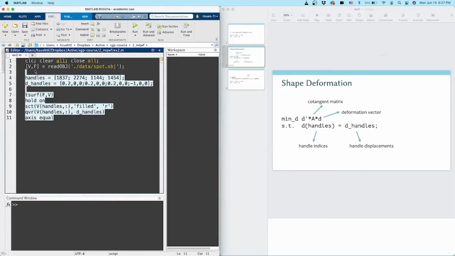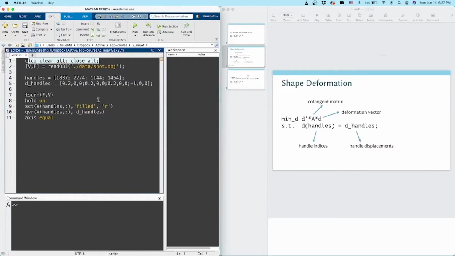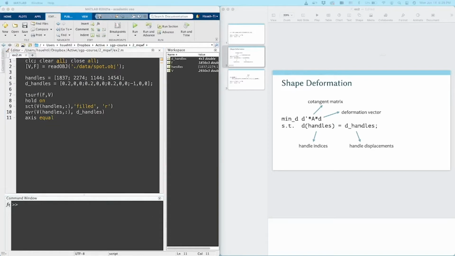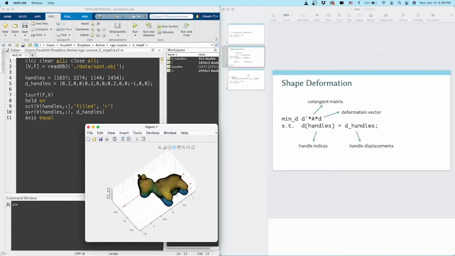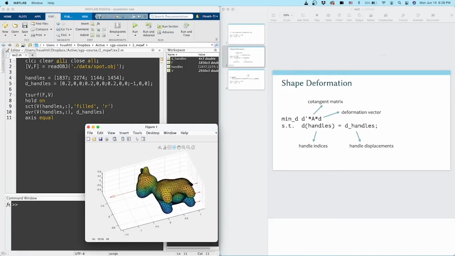On the left-hand side, I already prepared a toy problem for you. The first line just clears all the variables, and the second line reloads our mesh. Here are our handle indices, and this is our target handle displacement. These 5 lines just visualize the problem so that you know what we're trying to achieve. If I run the script, this is the figure I get. This is our example mesh, the spot, and we have some red spots as the handle indices, and we also have some arrows to represent our handle displacement. The goal is to minimize the quadratic energy I described here so that we can figure out how to deform the free vertices and minimize the Dirichlet energy.